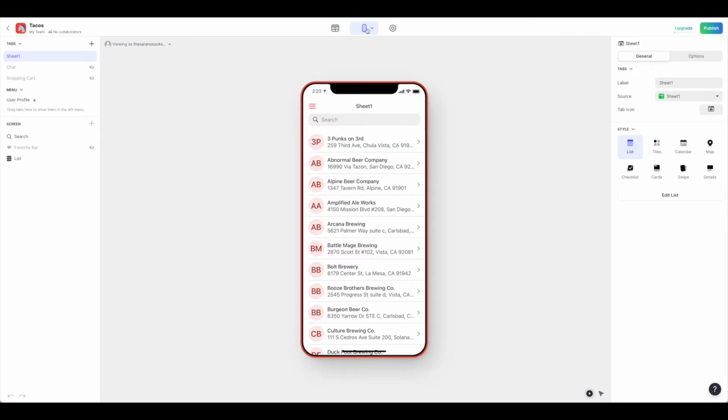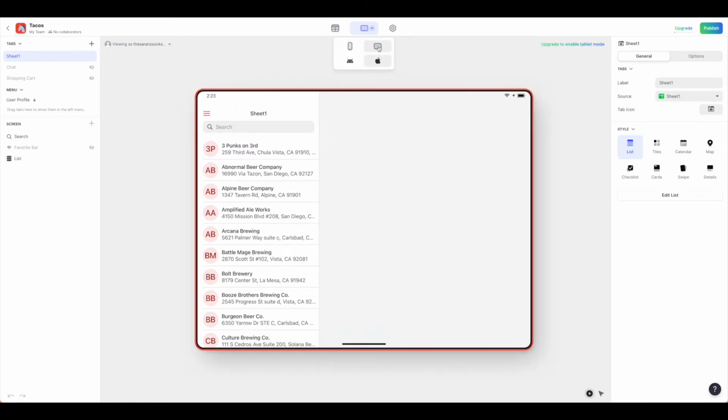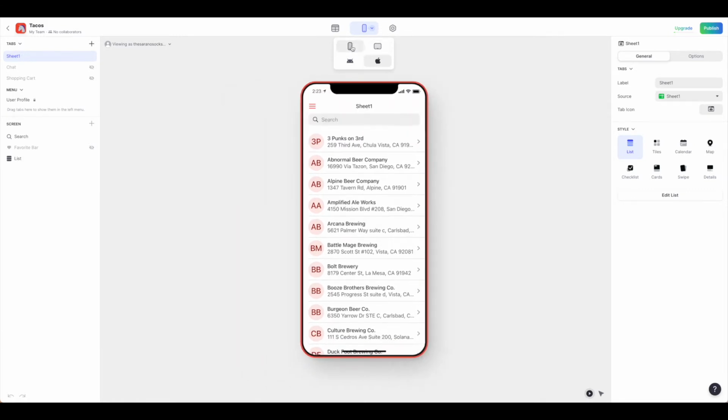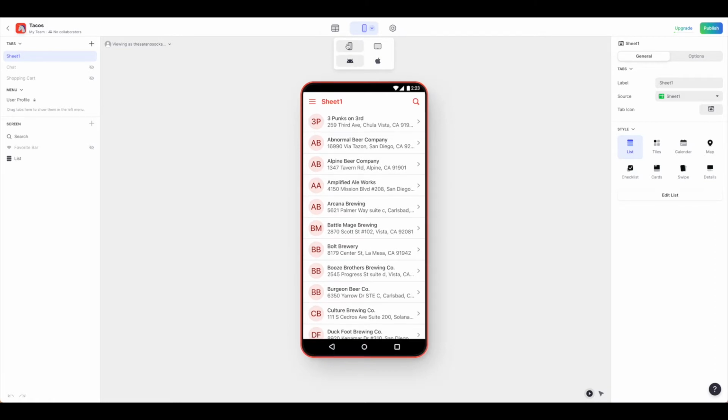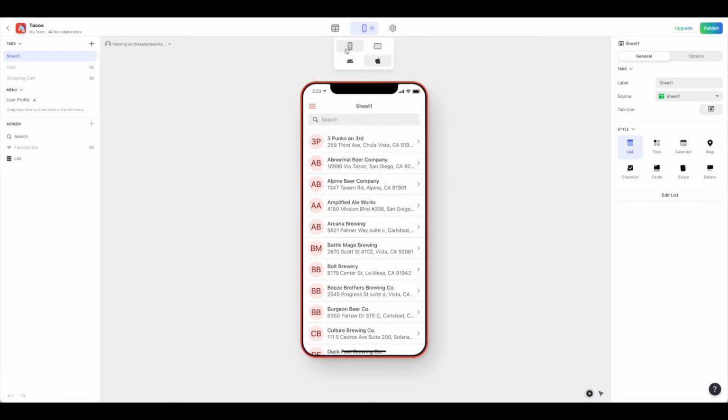Take a look at what you have here on the phone screen. You can adjust this to be Android, and you can also look at different devices. So pick whichever is relevant to you. I'm going to stick with Apple and the phone.